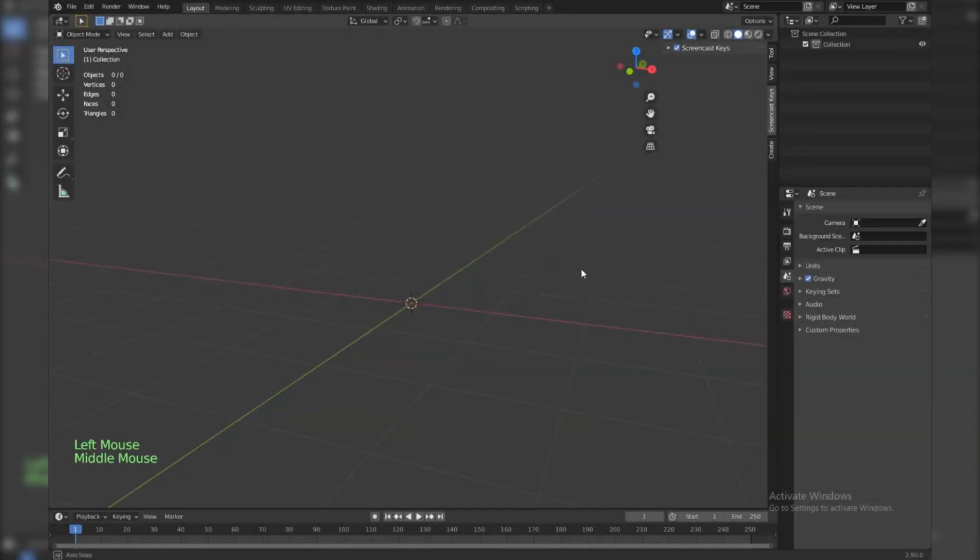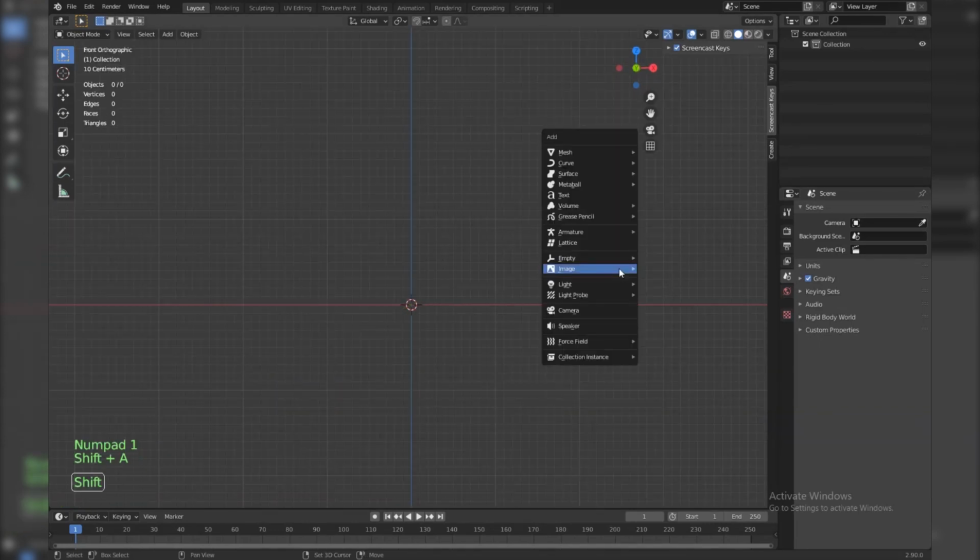Since you enjoyed the previous tutorial, I brought you how we can model our own Fall Guys character.